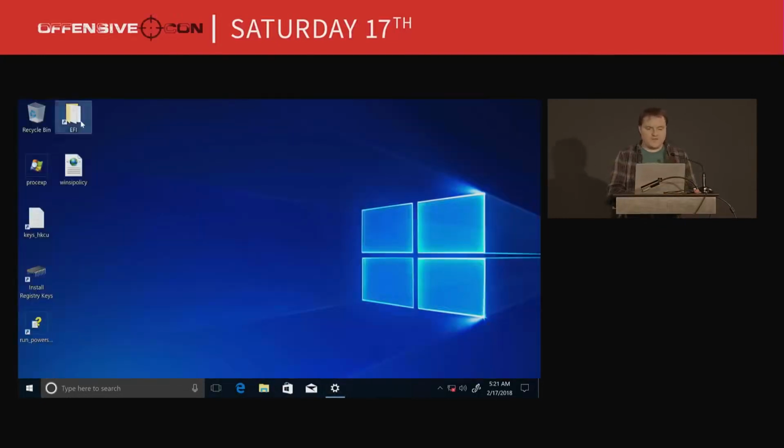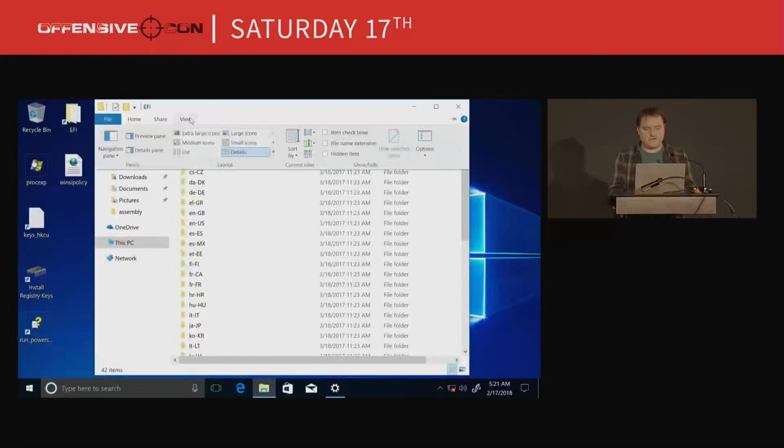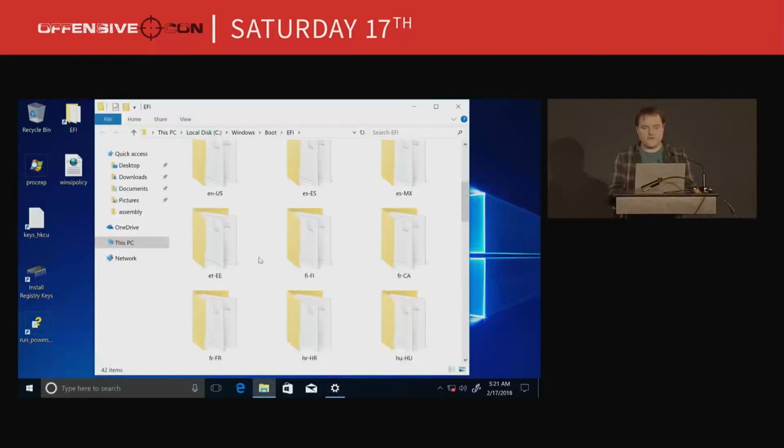Now, the actual policy file itself is inside the Windows boot EFI folder. There's actually also one on the boot partition as well.